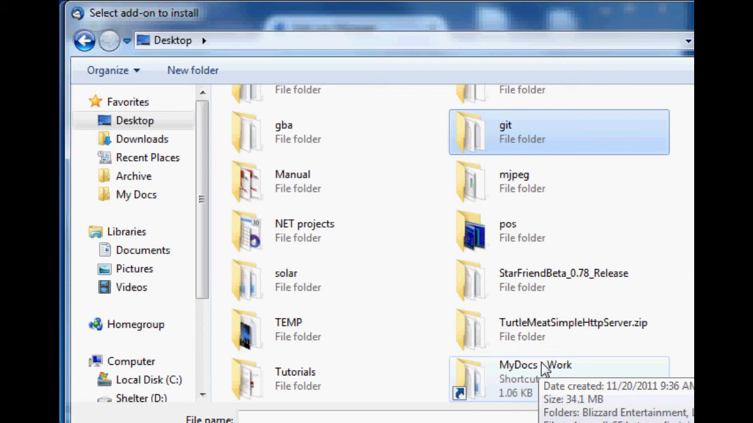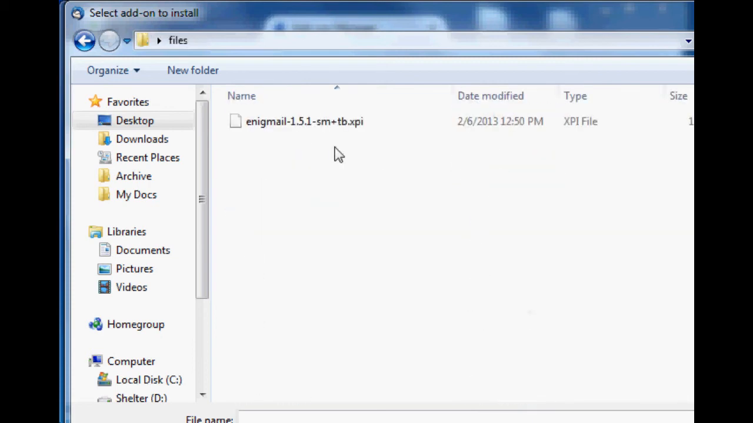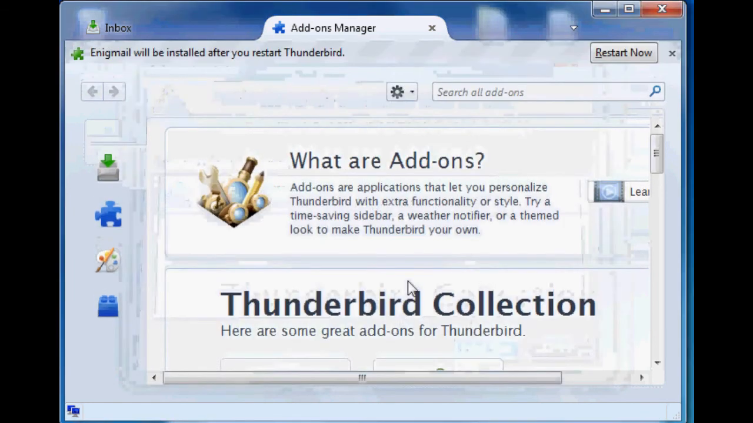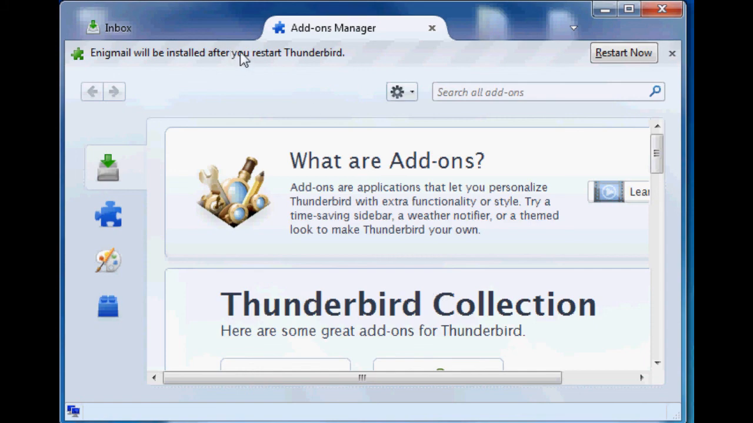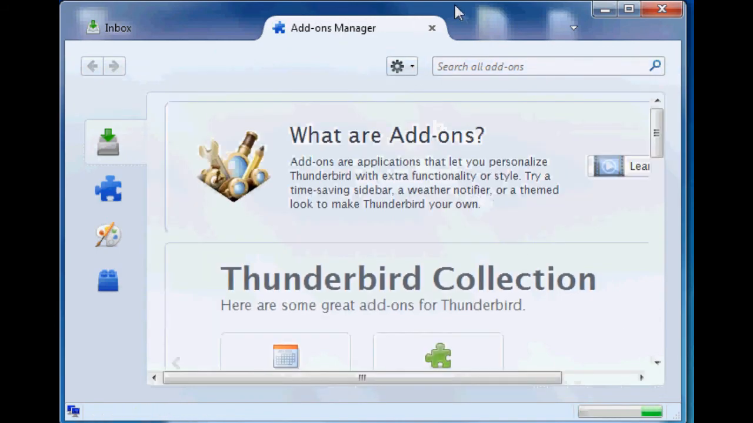And I think I have it somewhere in Files. Okay. And then Enigmail 1.5.1. You probably saved it to a different location, but I'll leave that up to you. Then after the time expires, click Install Now. And then it'll say you have to restart Thunderbird. That's fine. Click the Restart Thunderbird there at the top. It'll restart automatically. You can close the add-ons view.